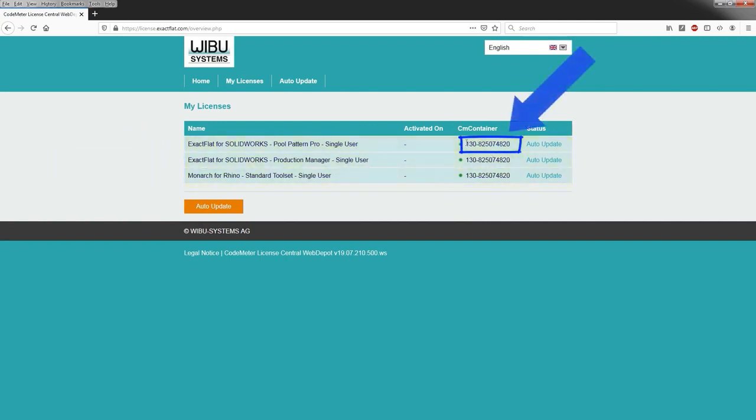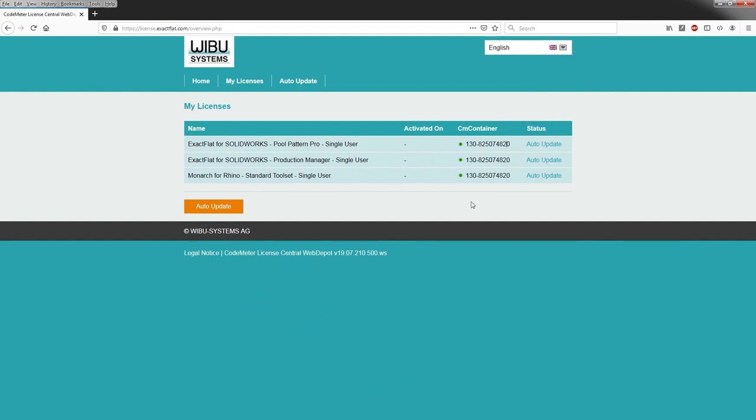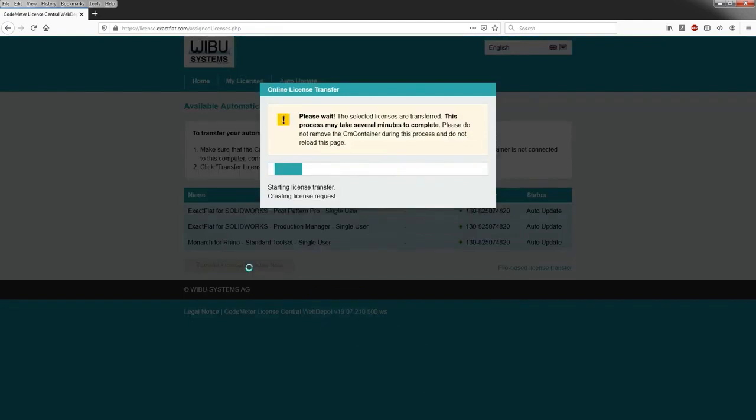Ensure that the license with this container is available on your computer. If you are using a dongle for your license, then make sure your dongle is plugged into your computer. Otherwise, make sure CodeMeter Control Center is started and this license container is available. Then click Auto Update. Next, click the Transfer License Updates Now.